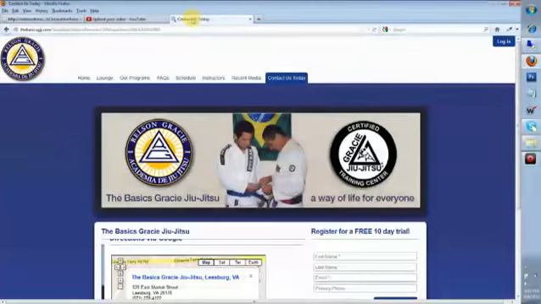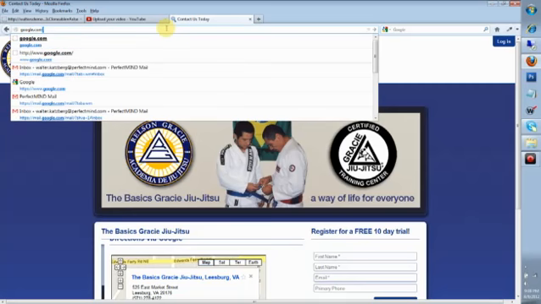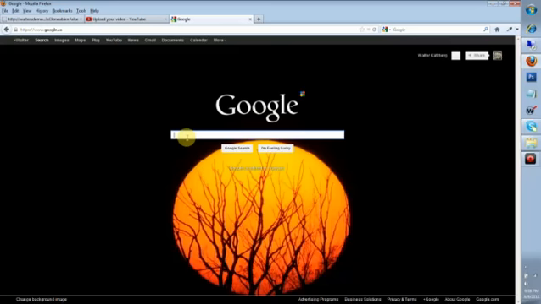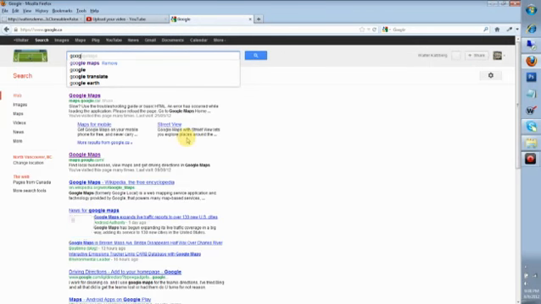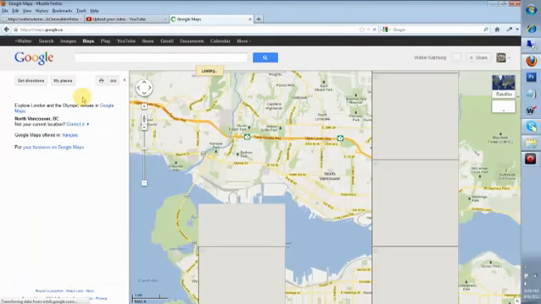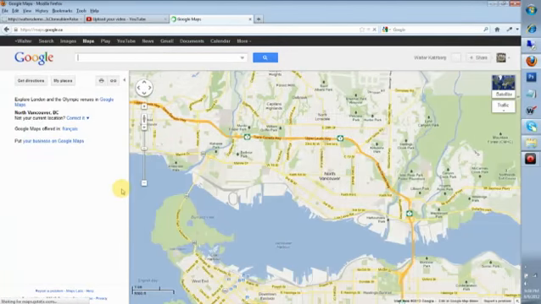So what I'm going to do is go to google.com. And once I get to google.com here, I'm going to go to Google Maps. All right, so you're going to run a search for Google Maps. It shows up at the top. Just click on that. Okay, this is the page that comes. Now at the very top, you can see the field. That's where the address goes.